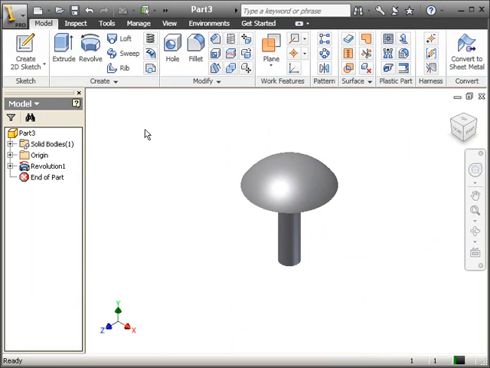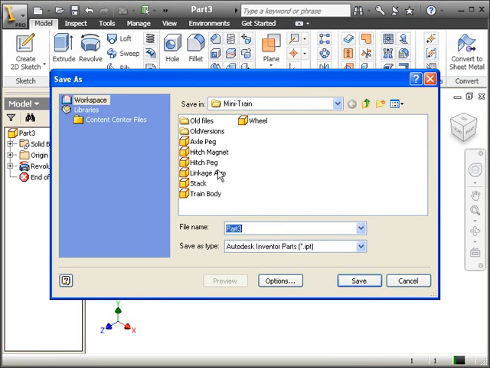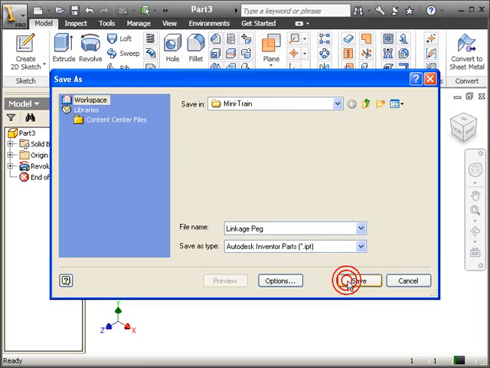Click on OK. If you wanted to give it some material or some color, you can do that. And we're going to save this part as the linkage peg. Save it, and we're done.